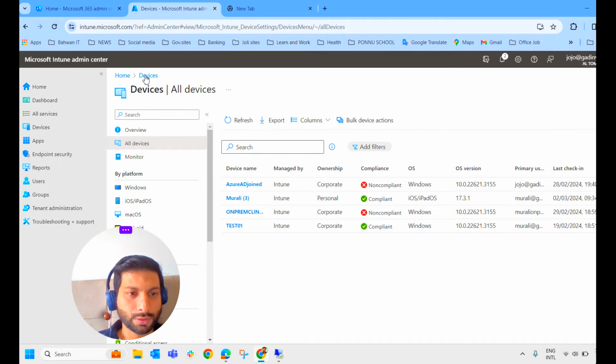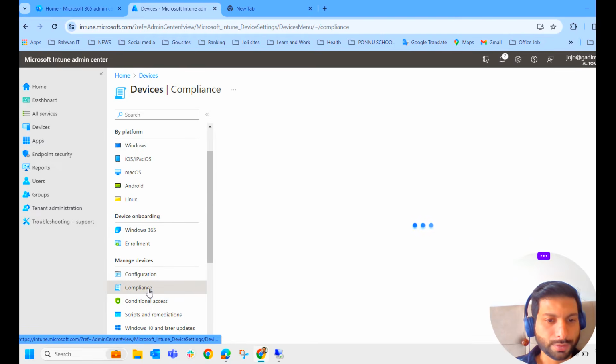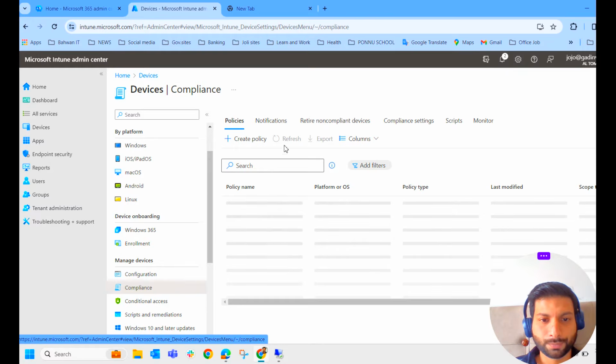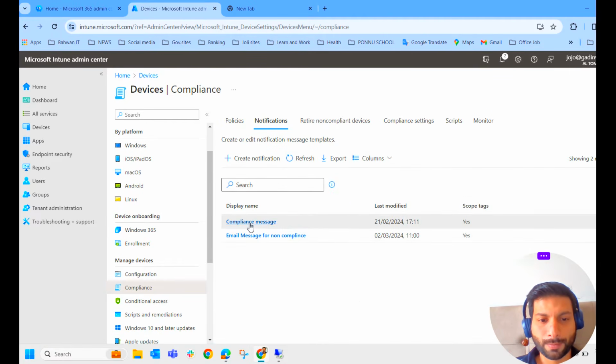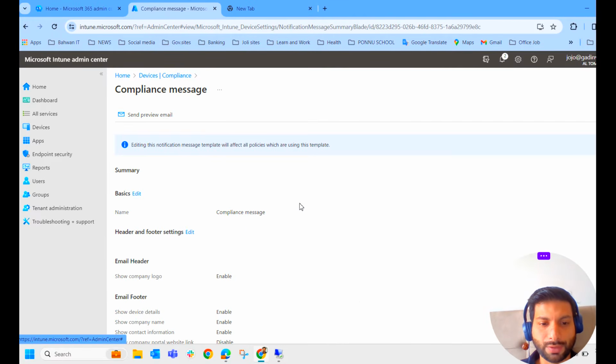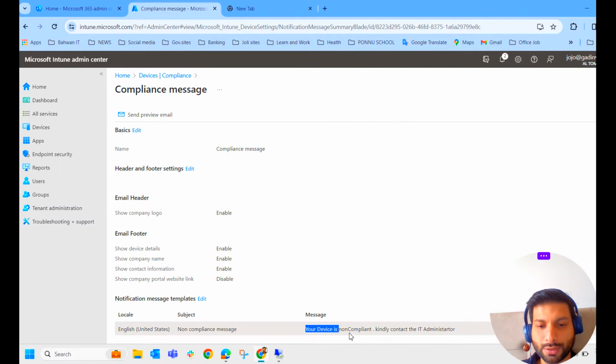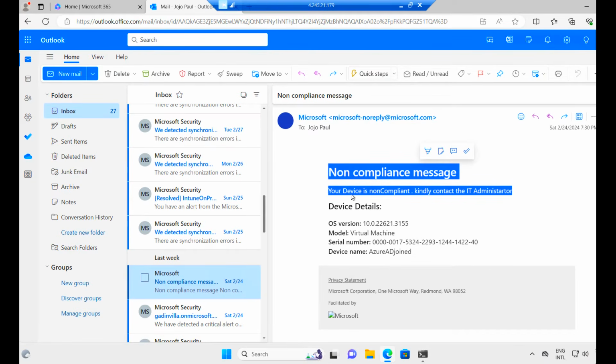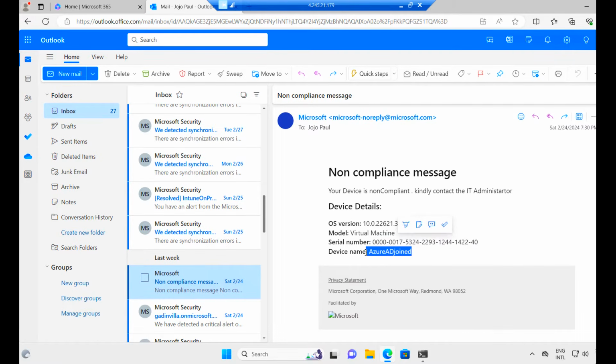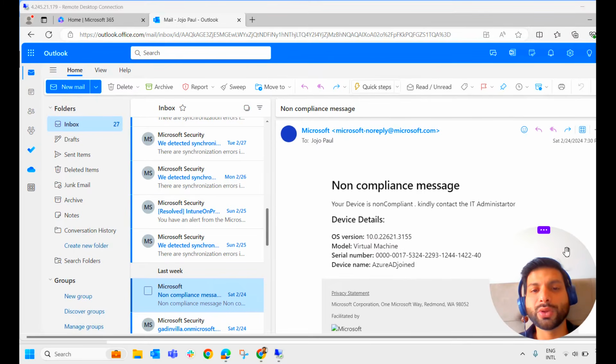If you go to the notifications, go to compliance and notification, you could see the compliance message we had created earlier. Your device is non-compliant, kindly contact the IT administrator. So the same message is displayed here. Your device is non-compliant, kindly contact the IT administrator. So it shows the serial number, device name, and all the details, OS version, and all the details here. So this is the way we can create the notification and send it to the end user via mail.